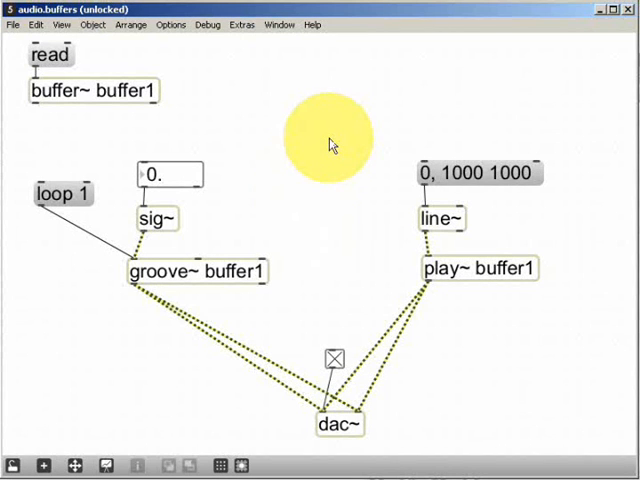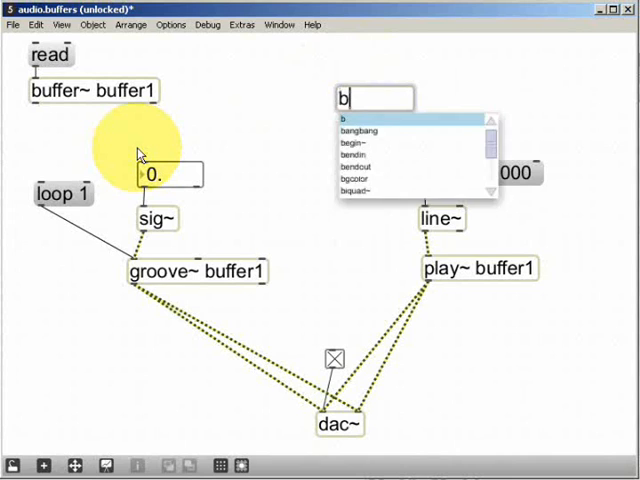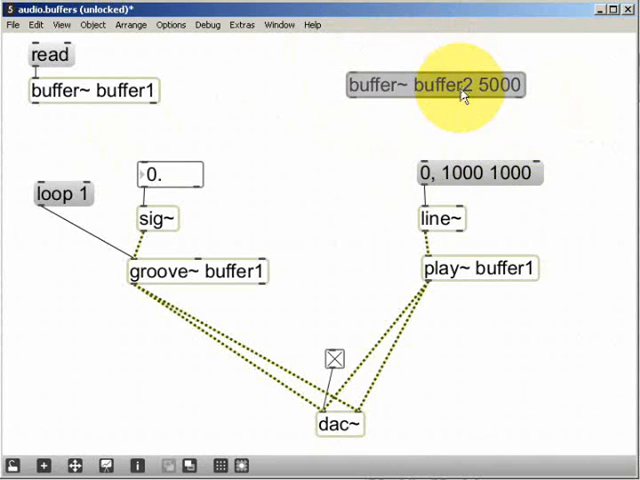It's also possible to record audio into a buffer. So in order to do that, I'm going to create a new buffer. And again, I need to give it a unique name. I'll call this one buffer 2. And this time I'm going to give the buffer object a second argument, 5000. That means that I want this buffer to be 5000 milliseconds long.